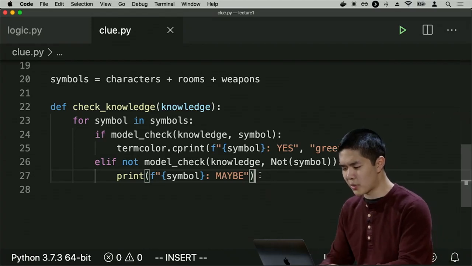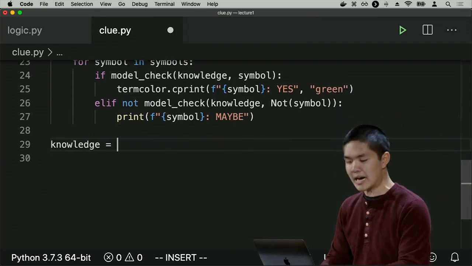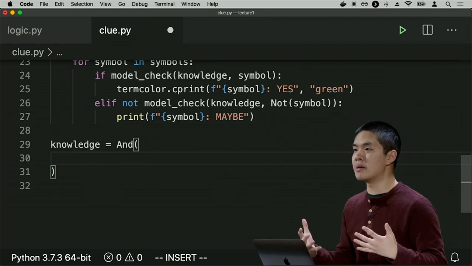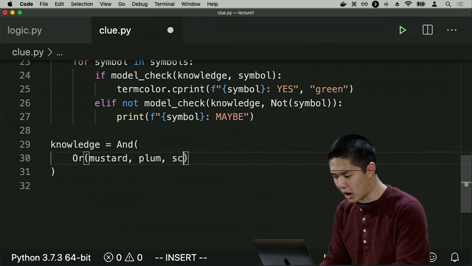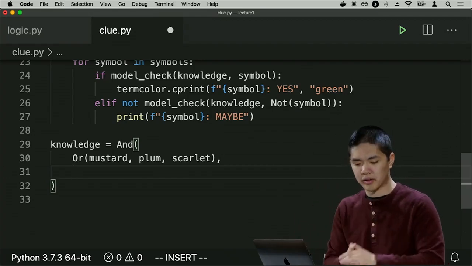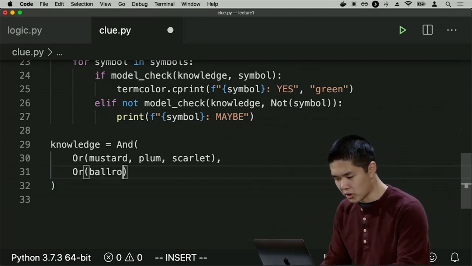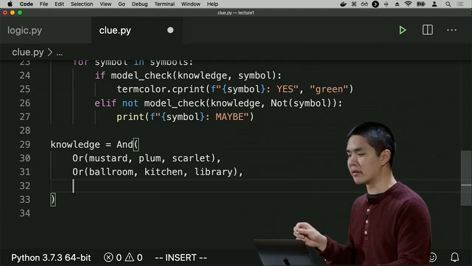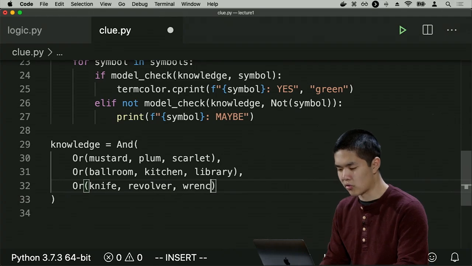So what knowledge do I actually have? Well, let's try and represent my knowledge now. My knowledge is, I know a couple of things, so I'll put them in an And. And I know that one of the three people must be the criminal. So I know Or Mustard, Plum, Scarlet. This is my way of encoding that it is either Colonel Mustard or Professor Plum or Miss Scarlet. I know that it must have happened in one of the rooms. So I know Or ballroom, kitchen, library, for example. And I know that one of the weapons must have been used as well. So I know Or knife, revolver, wrench.